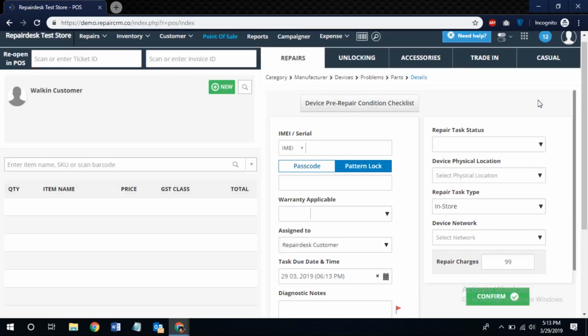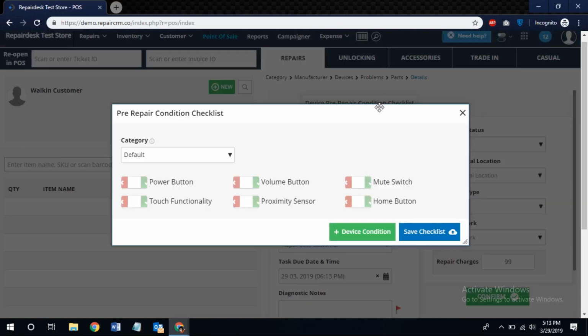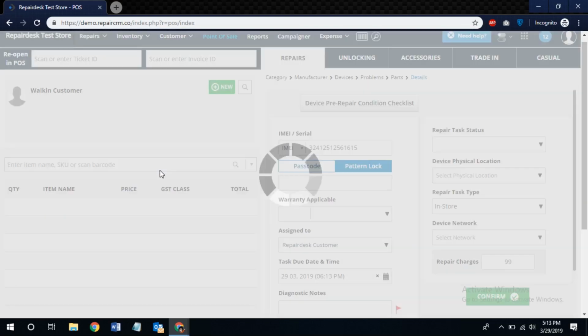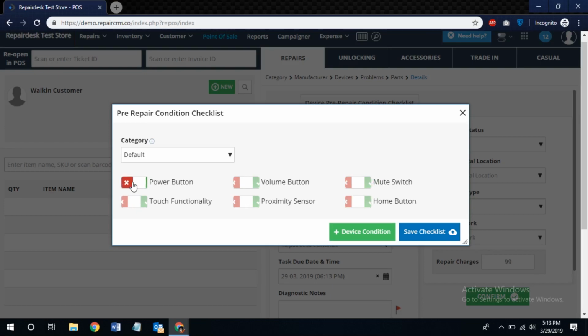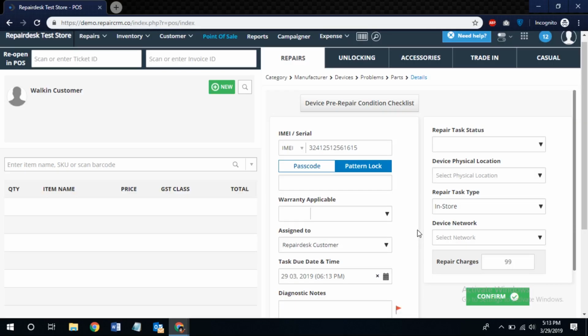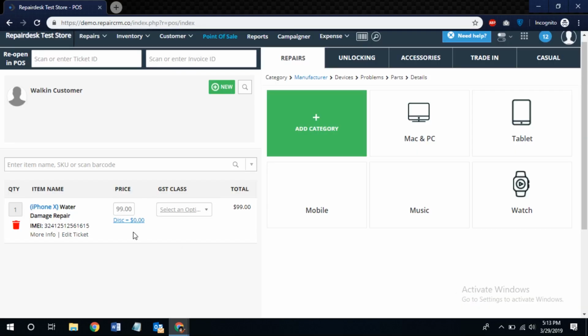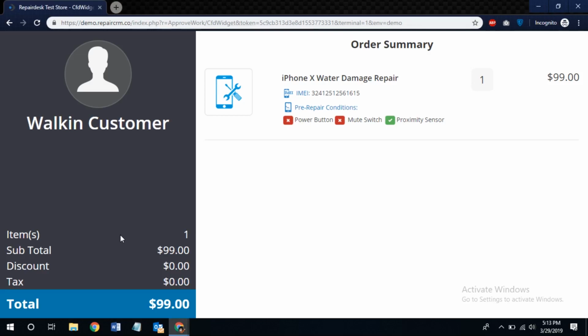So here I'm going to enter an IMEI number. Here I have my device pre-repair condition checklist. So here I can enter a number of options. Save that checklist. And when I'm all done, I tap confirm. So the item is now added to the cart, and when we check over to our customer-facing display, it's visible there as well, along with all the conditions that we mentioned.